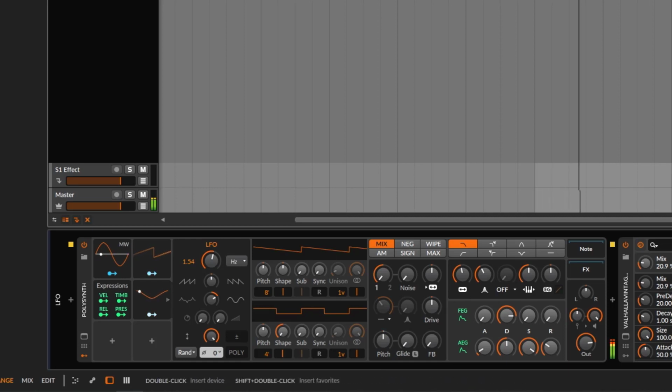Now, of course, it sounds a little bit sickening, so we can lower the amount of how much we are doing. And now we get this kind of a vibrato. It's not very obvious. I'm going to make it more obvious.